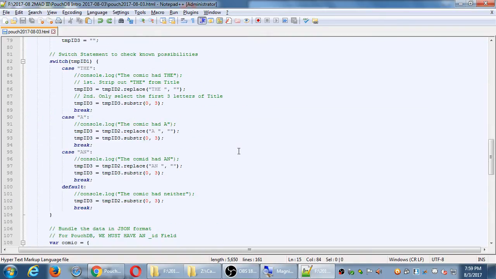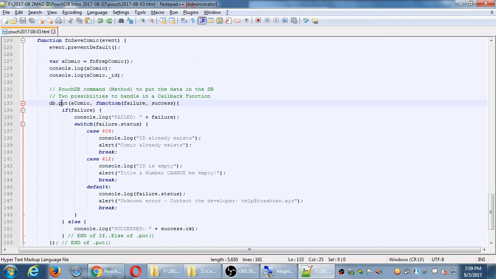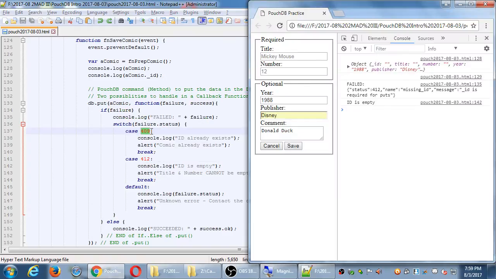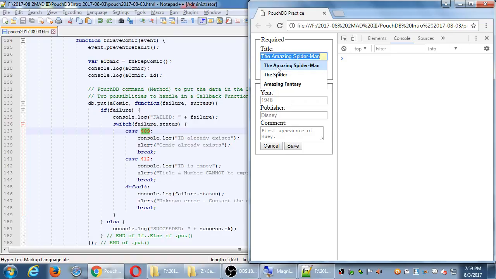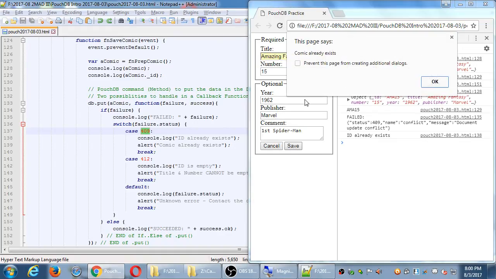Yes. All of these come from the pouchdb.com website because this is all an operation of pouch db.put, we're putting something into the database. We're now in the world of PouchDB, so we would get those numbers out of pouchdb.com. 409 is that the ID is the same. So obviously now, if I try to save the same comic, Amazing Fantasy 15, I don't even have to fill in the year and stuff, but I will now that I have the real database. Marvel First Spider-Man, save. So I hadn't saved that one before. Success is true. If I try to save the same one, now it'll pop up. Comic already exists.